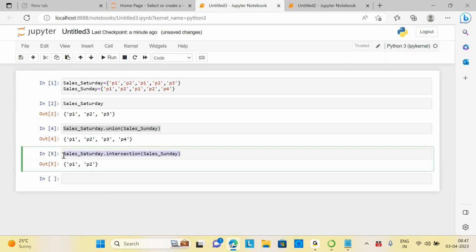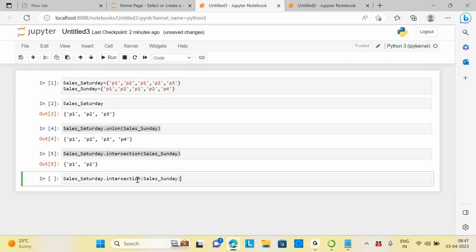Difference. What is the difference? These are all things we discussed in Power BI itself, I think. Or you know all these things. What is the difference from union and intersection? Difference is like whatever is in the first set. The output will be P3. In this case, what will be the union output? The output will be P3 and P4.